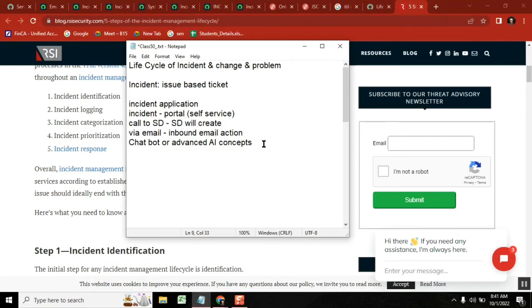Okay. So chatbot, advanced AI concepts, via email, call to service desk, go to self service and raise it by yourself, or directly open the incident application and raise it. Right? That is the first part. Clear?